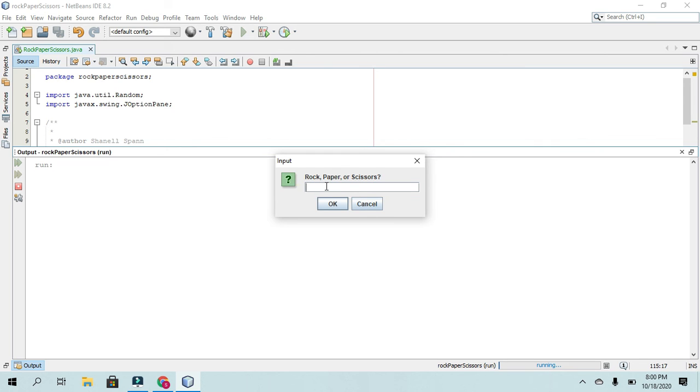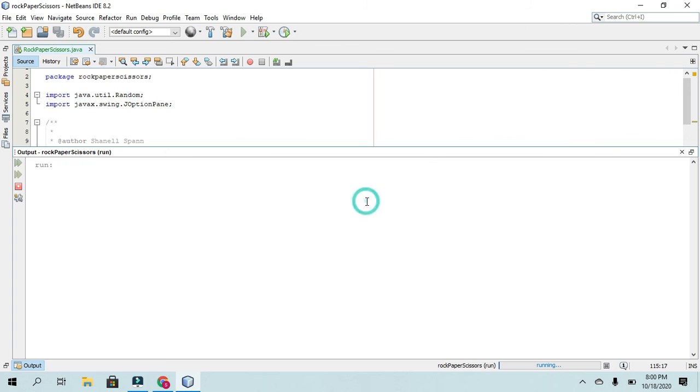Let's say I want to choose, some people do like lizard Spock. I've never played rock, paper, scissors like that, but if someone put that in here, the program would come back as an invalid input because that wasn't an option that was already programmed in here. So I'll say paper. It's a tie. All right. So no, I won't play again.